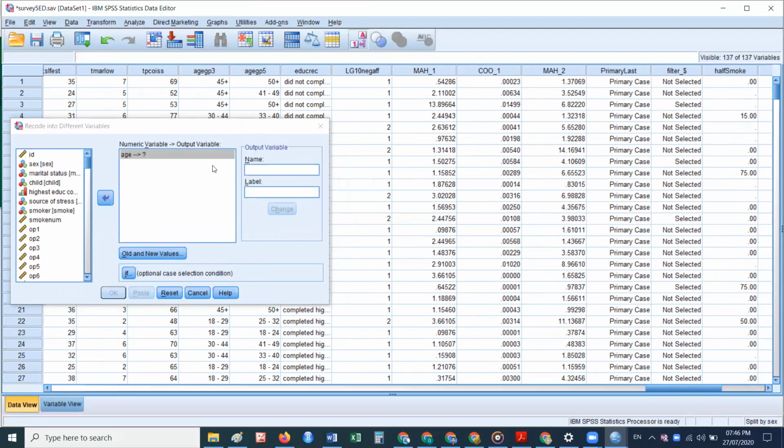I want to define a new variable, age group 4. Age group 4, age is split into 4 groups. What those 4 groups are, I will define. Just click on the change button. Do not forget to click on that. Age group 4, then old and new values. Click on the old and new values.